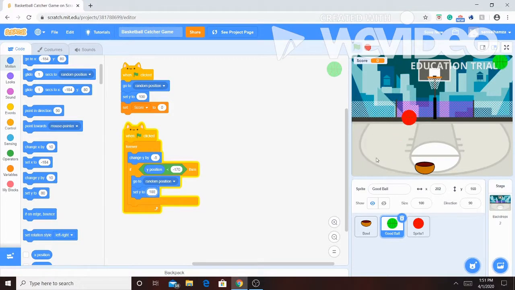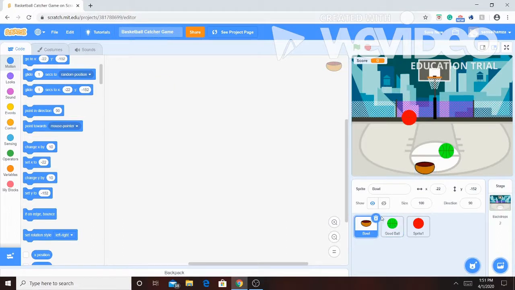So now let's see what happens. When it reaches the bottom, it goes all the way to the top to a random X, to a random position, and then it continues to fall down, which is exactly what we want. All right. So the next thing we're going to need to code is the ball. We'll come back to the good ball. There's still some code we have to do there, but for now we'll do the ball.